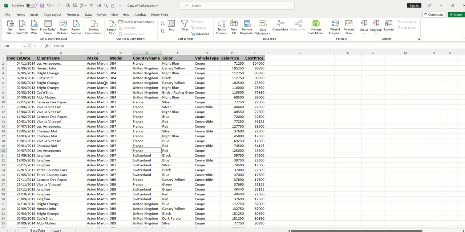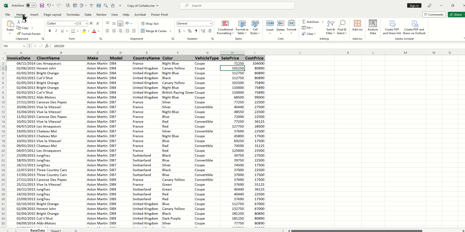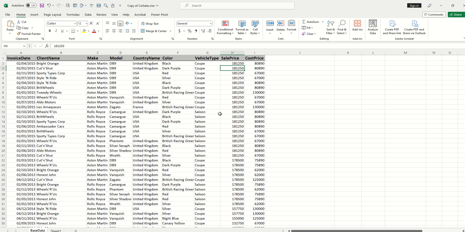Now, in sorting information, you can sort a couple of ways. First, I'm going to sort based on sell price. In sorting on sell price, I'm going to click anywhere within that column, on my Home tab, coming over to my editing group, you're going to see sort and filter. And I want to sort my sales price from largest to smallest.